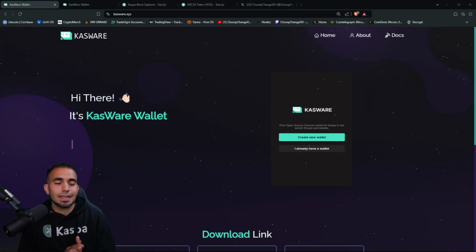And then we're going to go through the buying and selling of tokens to teach you guys how to do that as well. Because as of right now, you got to do it through Telegram until they get actual real platforms going. But nonetheless, it's really not that confusing. Let's get into it. Okay, first things first, this is the Kasware wallet.